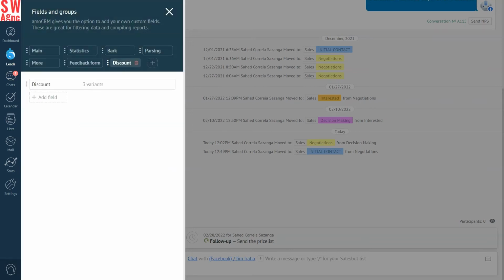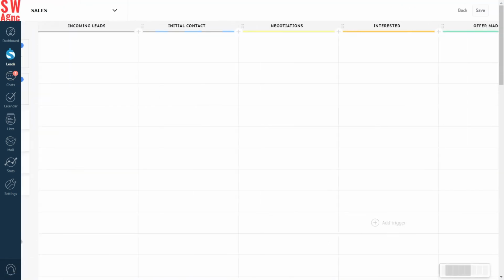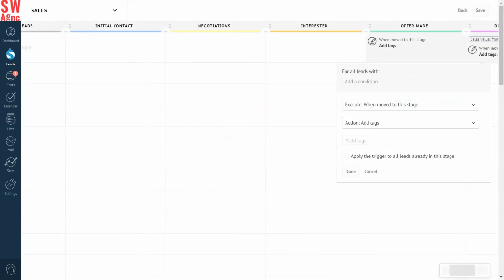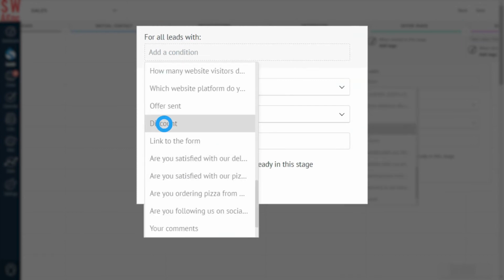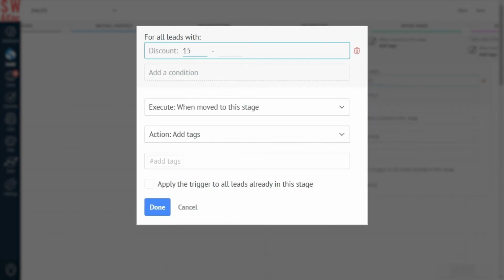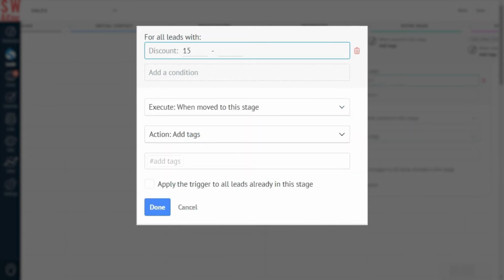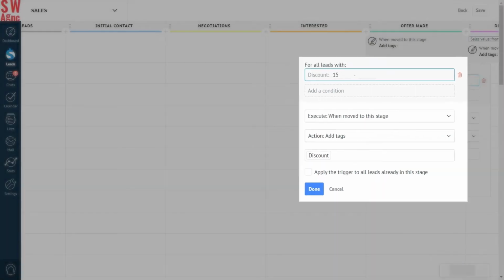Now, the trigger itself. Once again, we go to the lead section and press Setup Pipeline in the upper right corner. Under the Offer Sent stage, click on an empty cell and select Edit Tags from the menu. Let's go to Conditions and pick the discount field at 15%. For the Execute setting, we select When moved to this stage. The action is to add tags and choose the tag itself, #discount. And that's all there is to it.